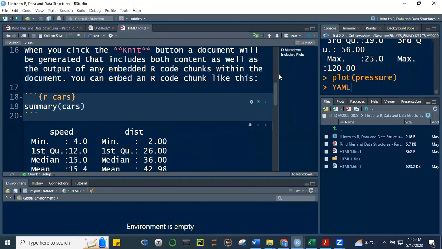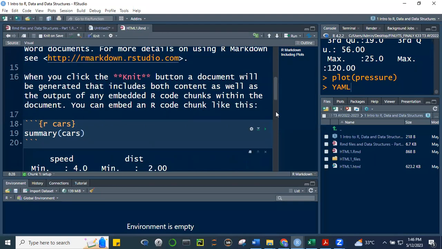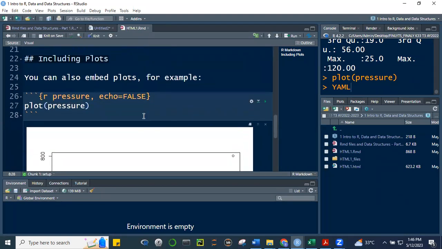Pag include is equal to false, both the code and the output of this code will not be reflected in your printout. Pag echo is equal to false, hindi kasama yung printout ng code chunk na to, pero kasama yung result ng code. Kaya yun ang echo is equal to false.